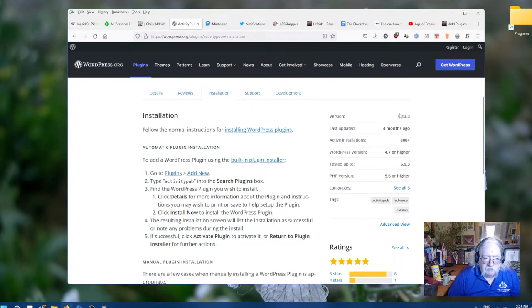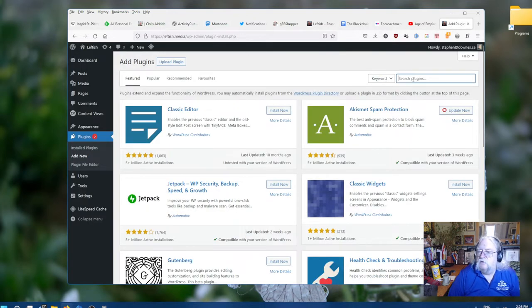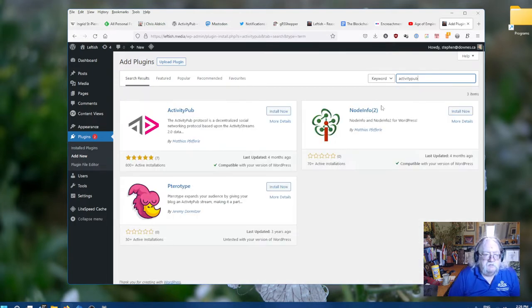Alright. Type ActivityPub into the search plugins box. So that's over here. ActivityPub. Alright. And there it is. That's the same guy. And NodeInfo is the other plugin, so let's go install now. I assume that's what you're supposed to do.